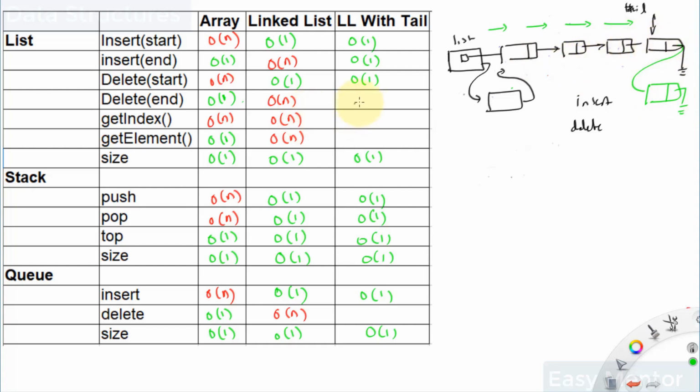Delete at the end is not order 1. That's because we just have a pointer to the last element of the list. But for the delete operation to be executed, we need to point the next of the previous node of the tail to null. So this is pointed to null and this is deleted. This again requires us to traverse from the start of the list because we are not maintaining the address of the previous node of tail. So unfortunately, this also is order of n. It's not going to optimize the delete, although it's going to optimize insert.